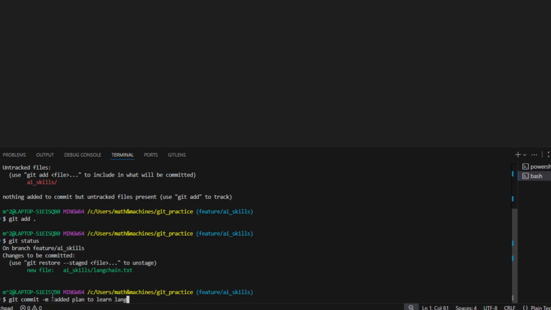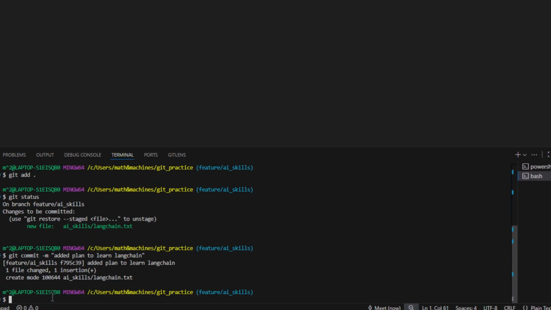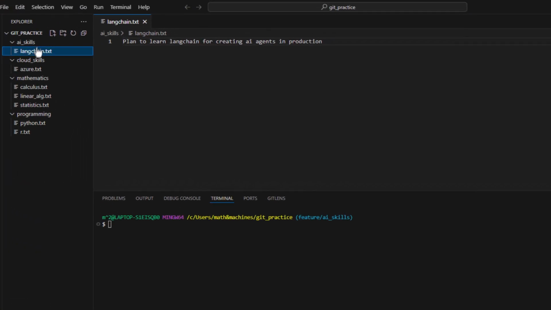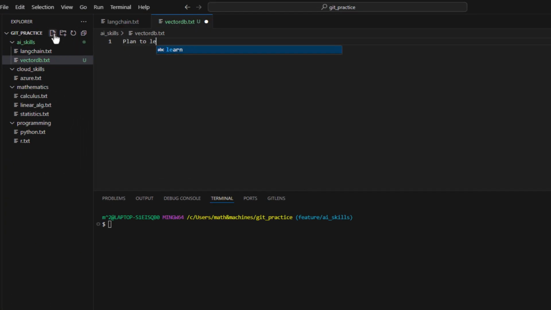added plan to learn LangChain. Okay, let us add one more file, and that will be vectordb.txt. Here we will be adding our plan to learn vector databases like Pinecone and ChromaDB. So vector databases are important when we are creating AI applications because they help us store our vectorized data.